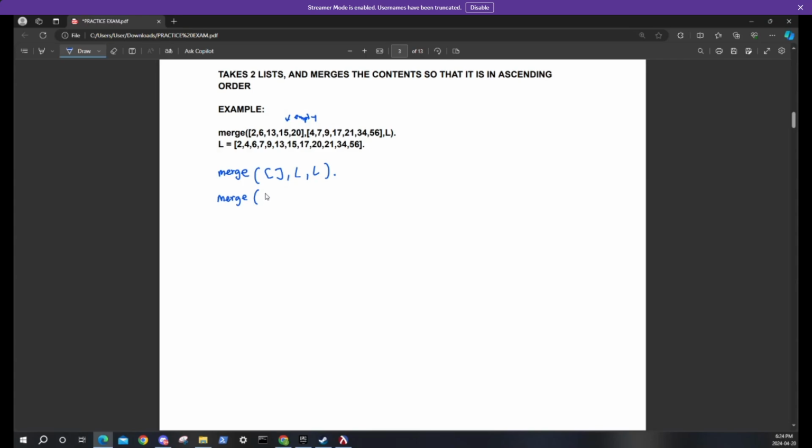Let's say the second one is empty. You're going to return the first one. Okay. And now we have to think about some examples. Merge. Let's say that this first element is less than this first element. So like in the same example.